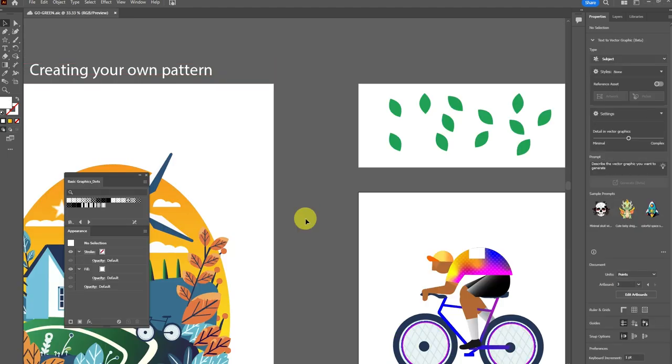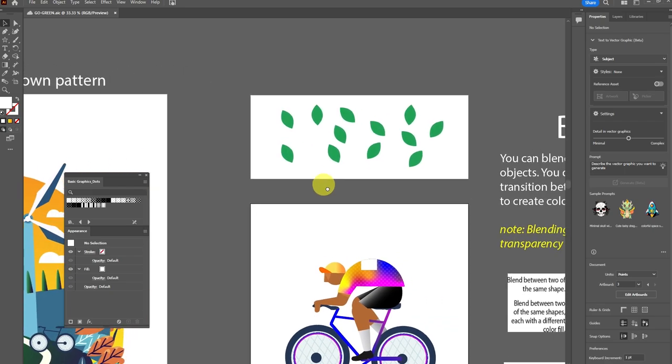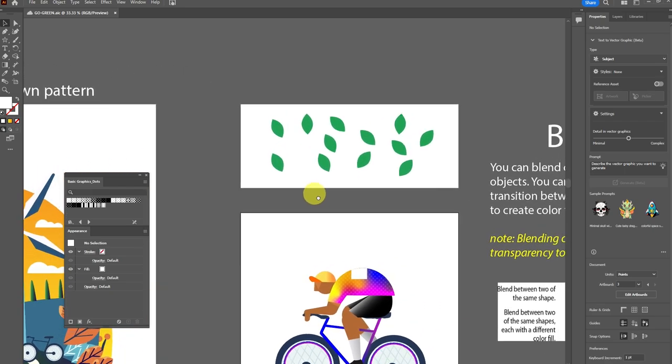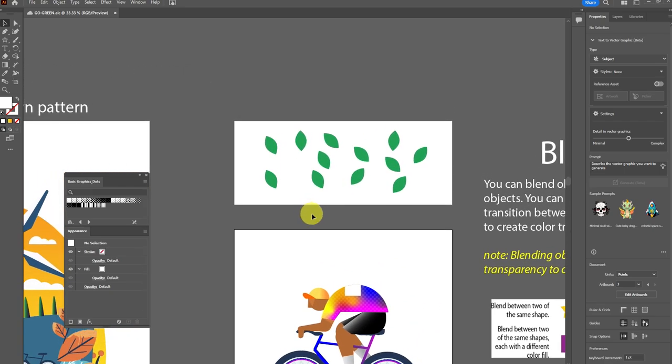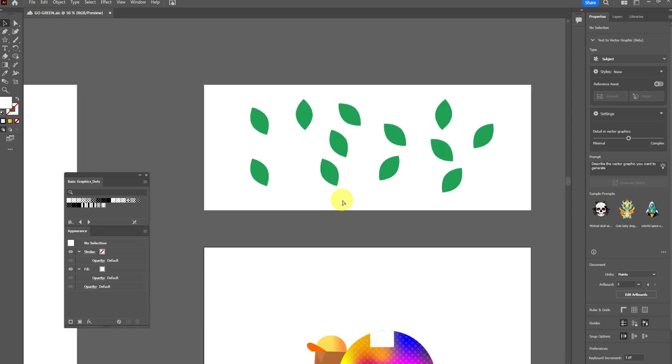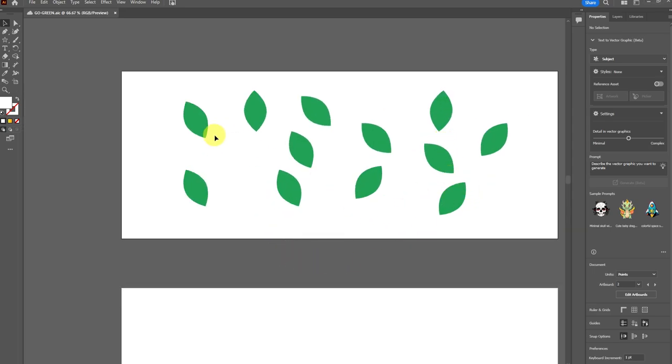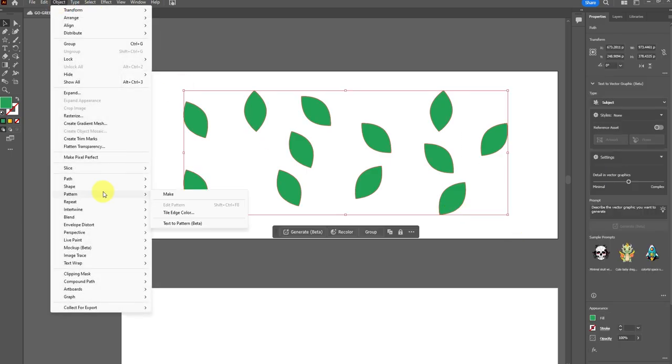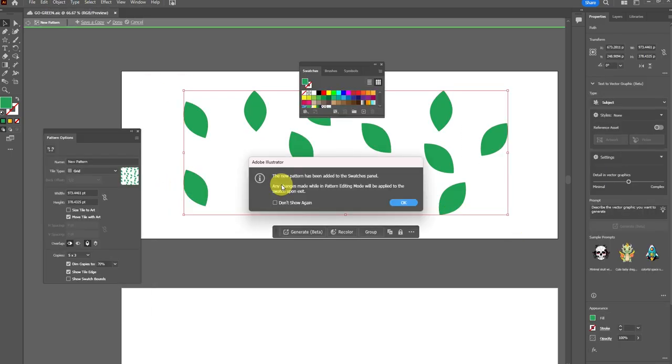From here, we're going to create our own pattern using the leaves here. So I'm going to move the keyboard over here by shift. And move the mouse, I'm going to zoom in, Control and the plus sign on my keyboard. It's a way to make your own pattern out of these leaves. And just select the leaves, go to Object, Pattern, and select Make. And whenever you make a new pattern, it will add it to your swatches. So you can just go ahead and hit OK.